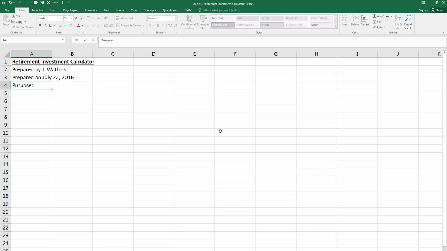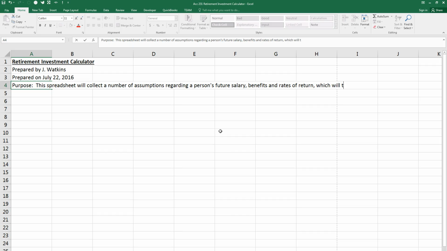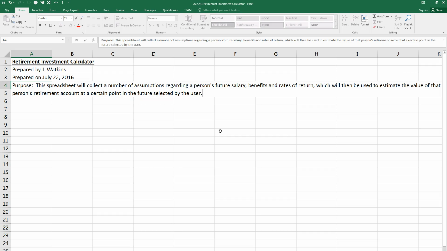and a purpose line. This spreadsheet will collect a number of assumptions regarding a person's salary, benefits, and rates of return, which will then be used to estimate the value of that person's retirement account at a certain point in the future selected by the user. Okay, don't make this too hard. We're just doing a straight retirement account.